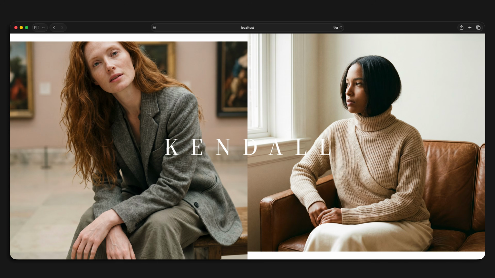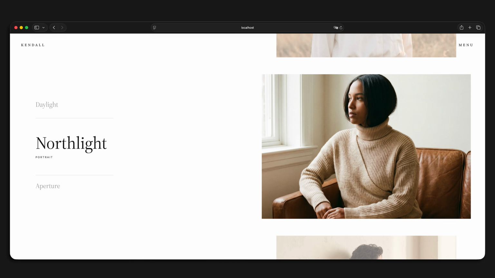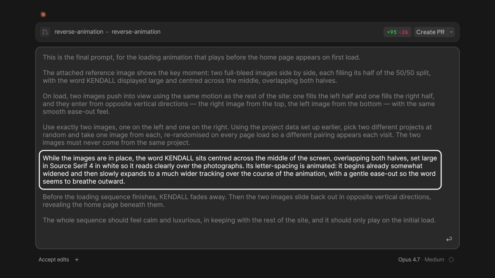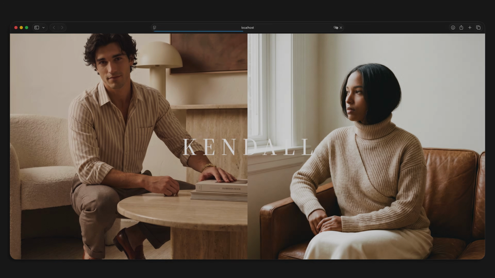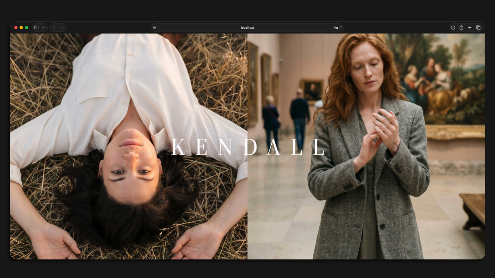And to keep things playful, I mentioned that the images should be picked randomly each time you enter the website, and that the left and the right images should never show the same project. I also wanted the logo to slowly expand to a much wider letter spacing, as if it breathes outwards, and this gives a more cinematic feel to the opening.